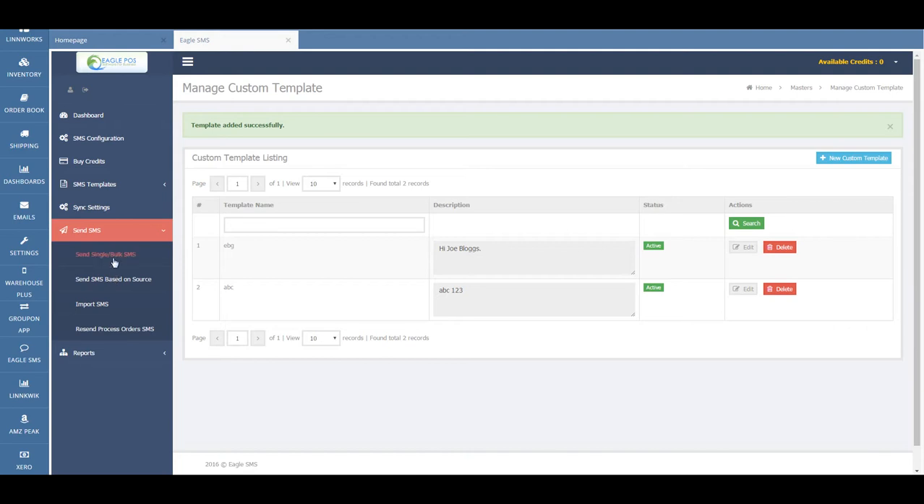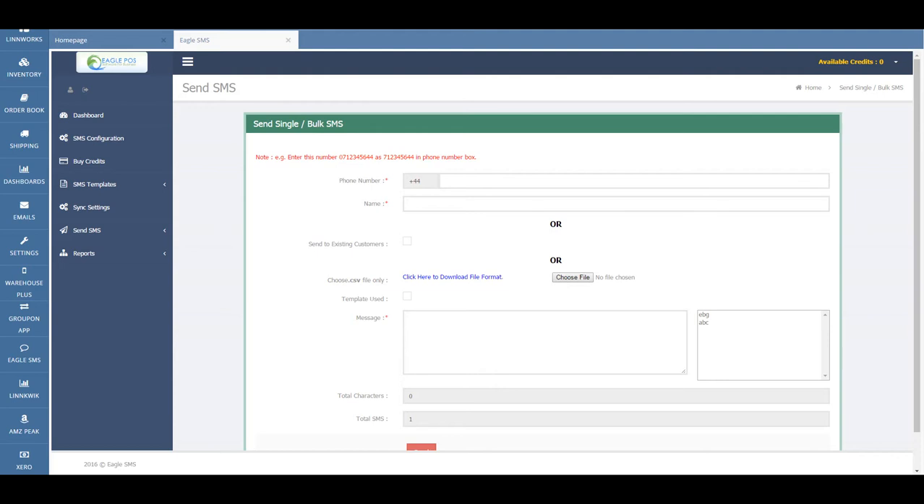There are a few options here, but we are going to take a look at the first one. You can click on Send Single or Bulk SMS. By clicking on Send Single/Bulk SMS, you are given a variety of ways to send messages to your customers. These will be one-off messages. If you want to send a message by phone number, you can enter in the phone number that you want to send a message to.